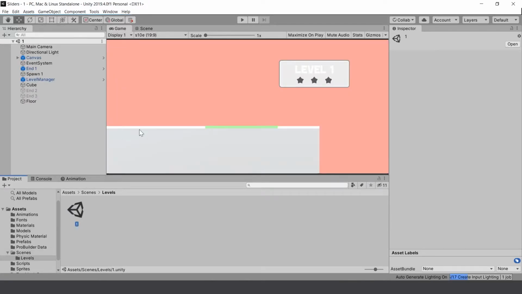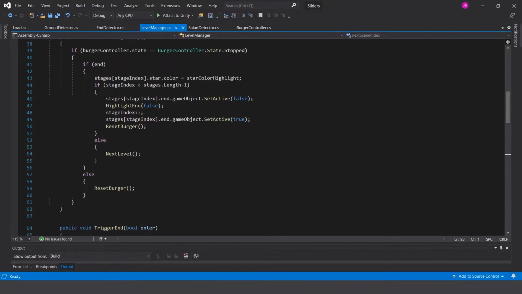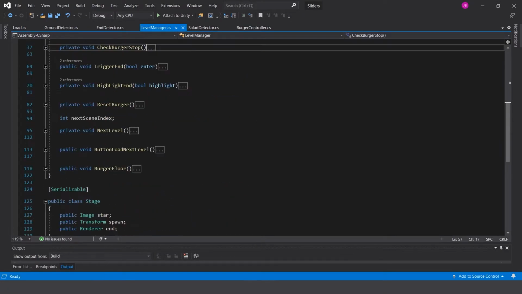So let's go to level 1. And in our code, there's something that we kind of skipped over in our level manager when we loaded the next scene.